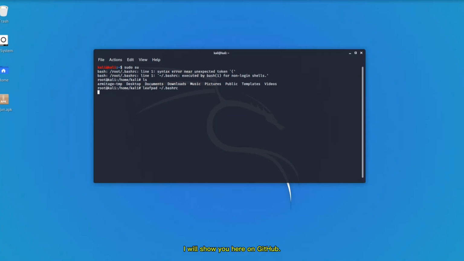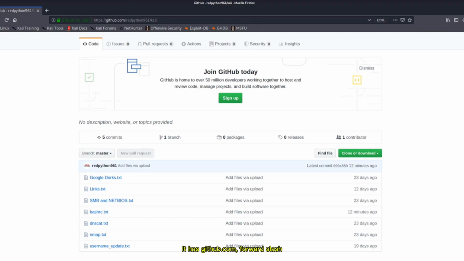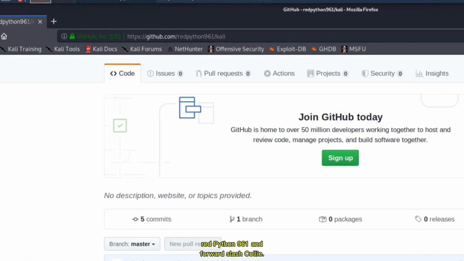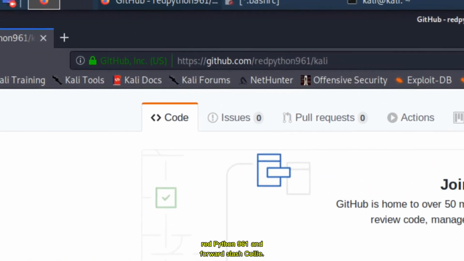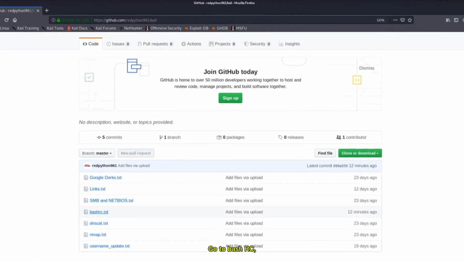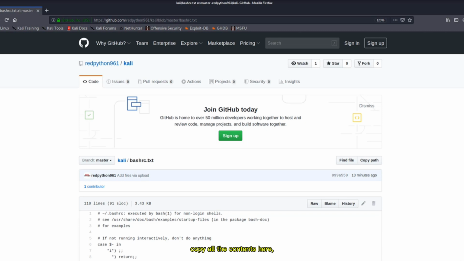this file. I will show you here on GitHub. It is github.com/redpython961 and /Kali. Go to bashrc, copy all the content here, and paste it in the bashrc file.